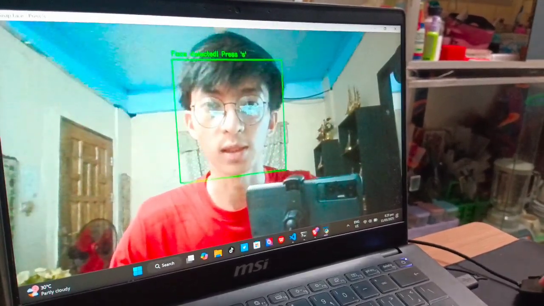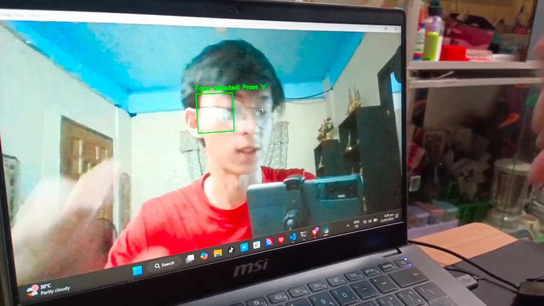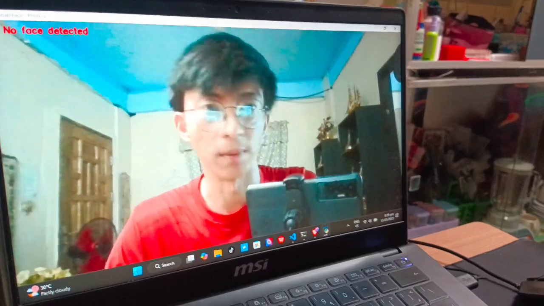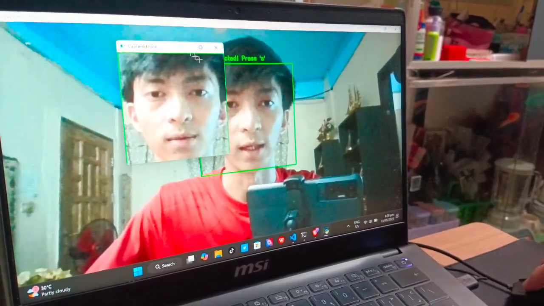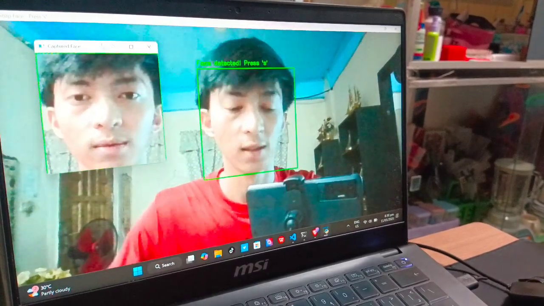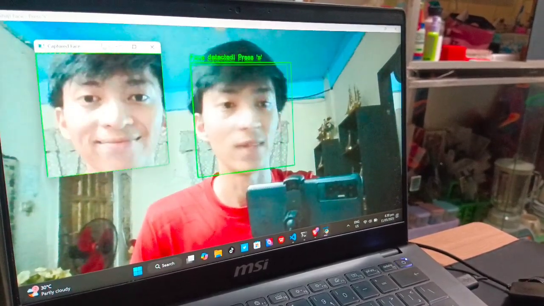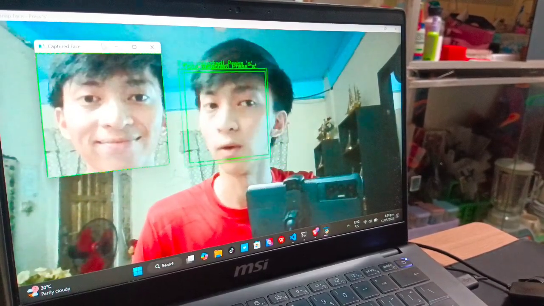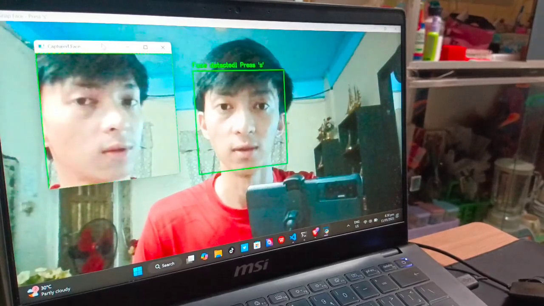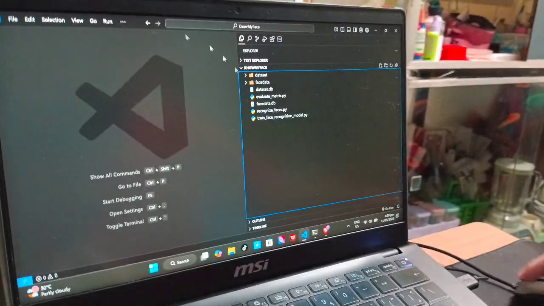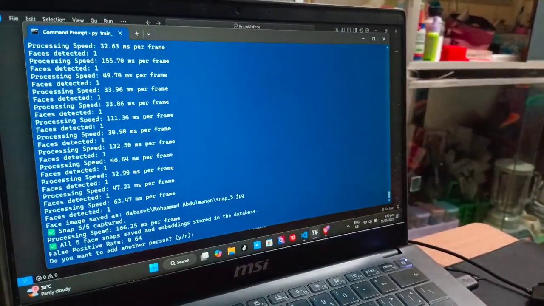If I press S, it will snap. I need to take 5 snaps, either smiling or turning left or right. As you can see, it detects and snapped my face, until it gets the 5 images. Now it's done, the images are done.